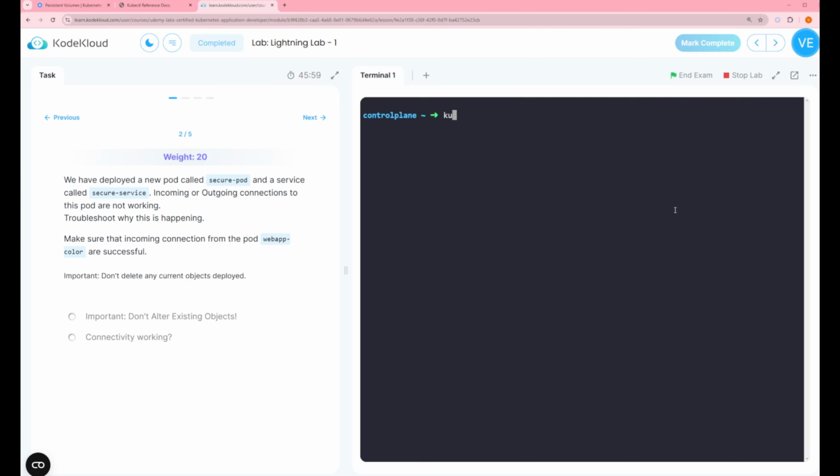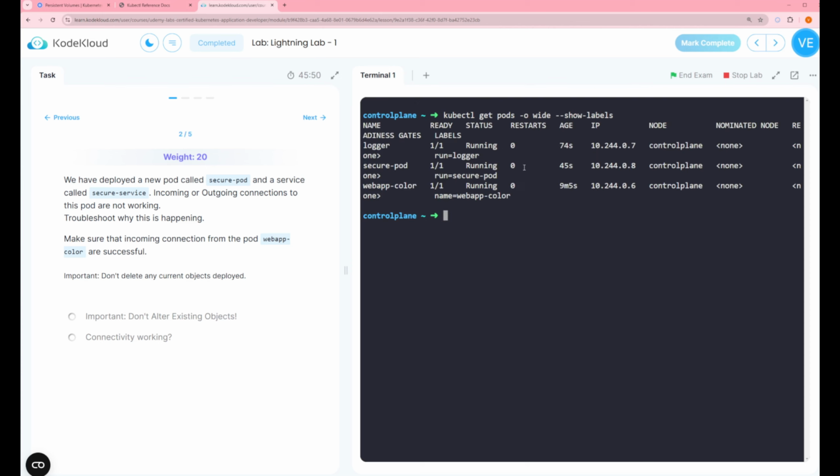Okay, let me show you what we have right now. kubectl get pods -o wide --show-labels. The reason why I'm using show-labels is that when you create your network policy, you need to define this label name inside your manifest file. Okay, the problem statement here reads: exec -it from this pod.